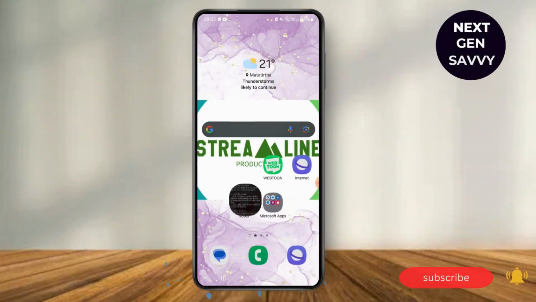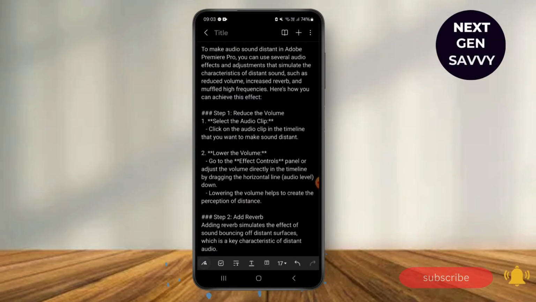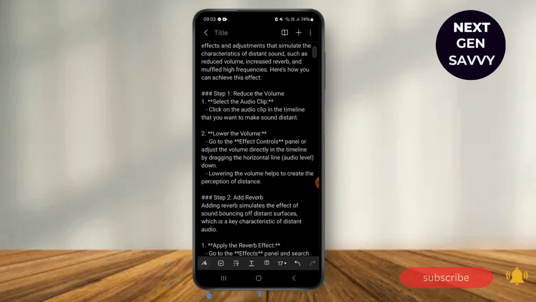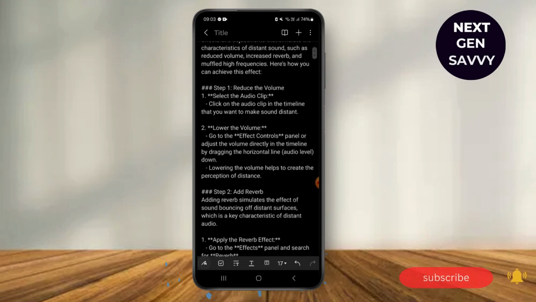So the steps that you need to follow to make your sound distant are: firstly, reduce the volume. Select the video, anything that you have, and then reduce the volume. After that, lower the volume as well. Go to the effect controls panel, adjust the volume directly in the timeline by dragging the horizontal line, that is audio level, down. Now lowering the voice can help to create that perception of distance as well.